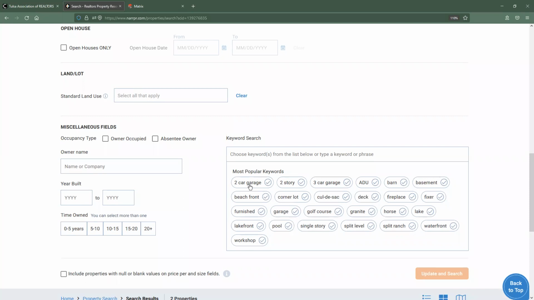So for instance, how many car garage, whether or not it's on a cul-de-sac, if it's a corner lot that's been mentioned, whether it has a waterfront to it, if it's a single story, split ranch. I mean, there's a whole variety of different options. But just remember, you guys can always type in things up at the top here as well.